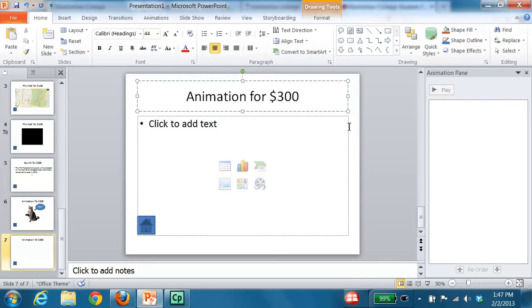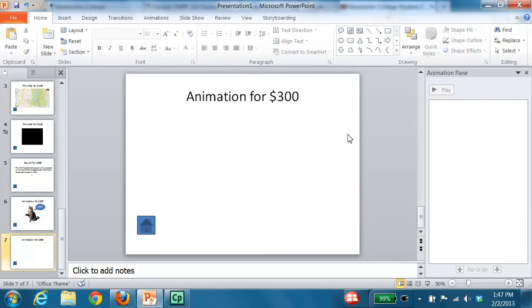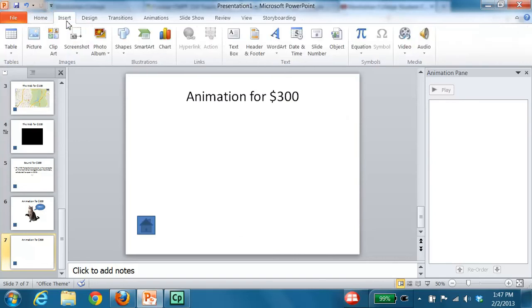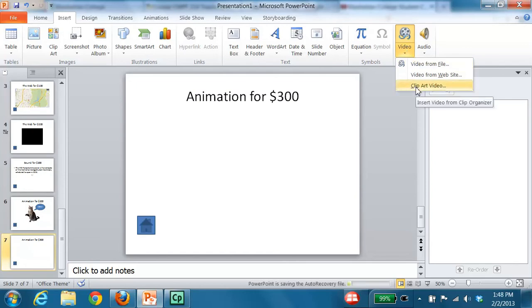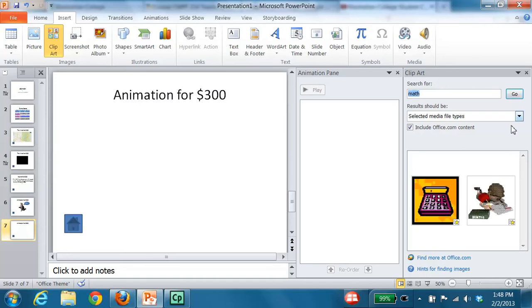Okay, click the text box, the outside of the text box, and delete. And now we're going to insert an animation. So insert video, clip art video. And enter math, go, and choose this boy doing math.